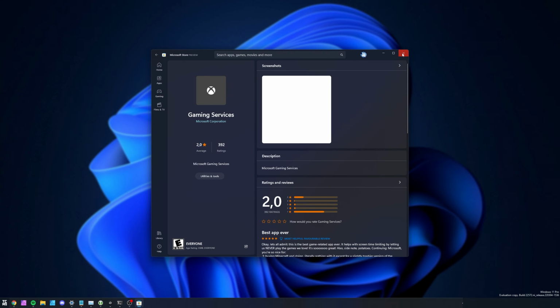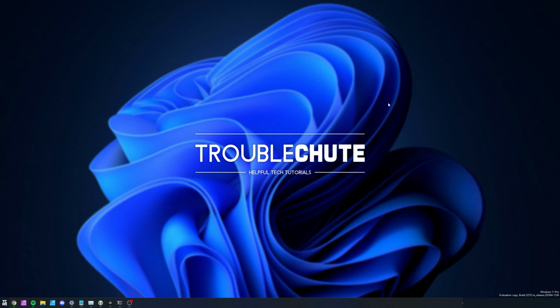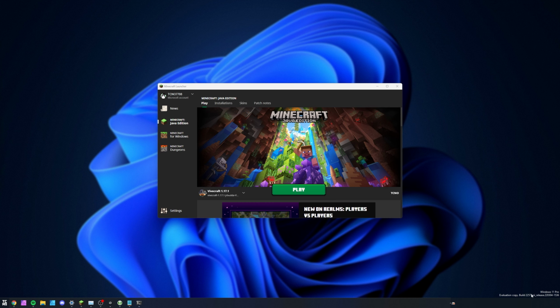Super simple. When the Gaming Services program has been downloaded, try and open up Minecraft or whatever game you're trying to play, and this time it should hopefully work properly. There we go. You can see things have opened up properly. I seem to be having a different kind of issue in Windows 11 down here, but that's unrelated. Anyways, the game's now working properly as you'd expect.